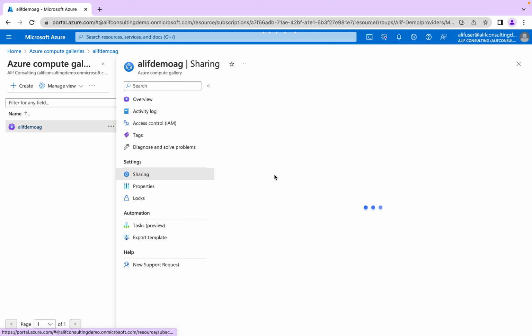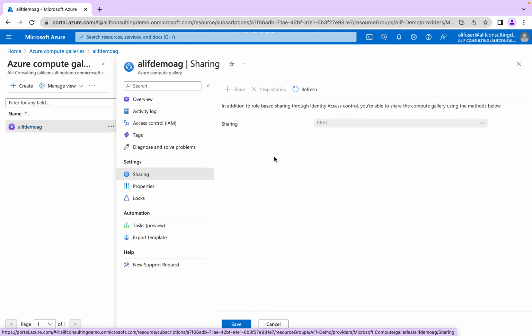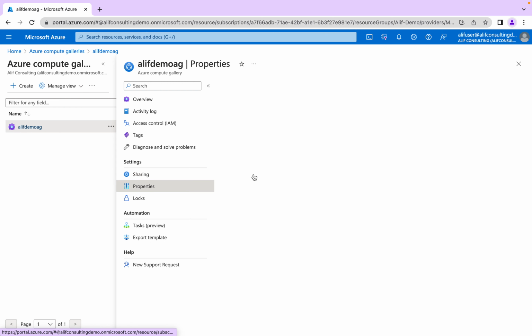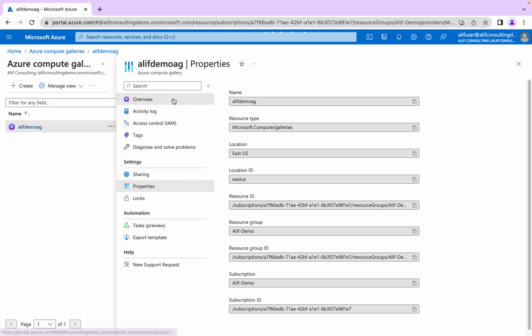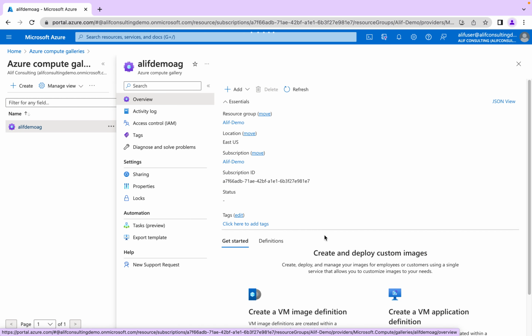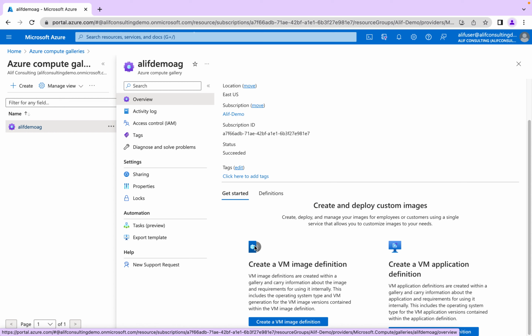Under the settings, you will be able to see your sharing settings and your other properties. But if you need to create the images, or you need to create the definitions, for that you need to come to Get Started, and from here you can start, right?